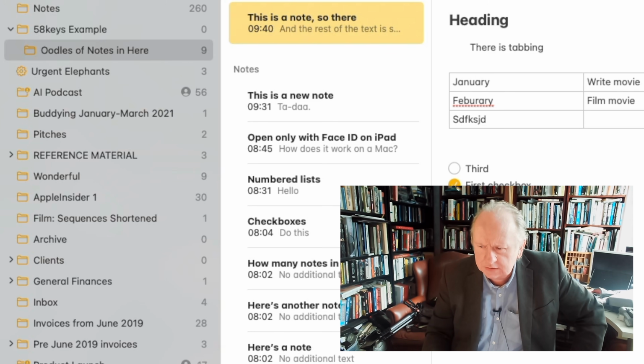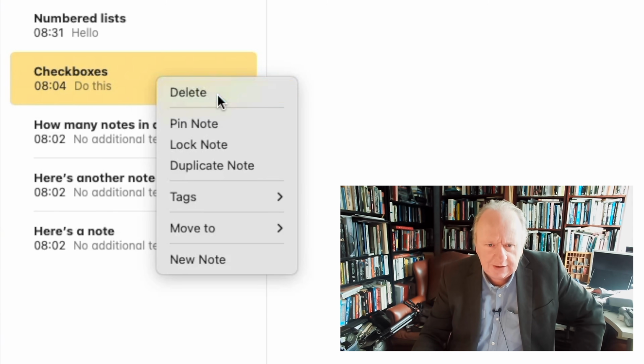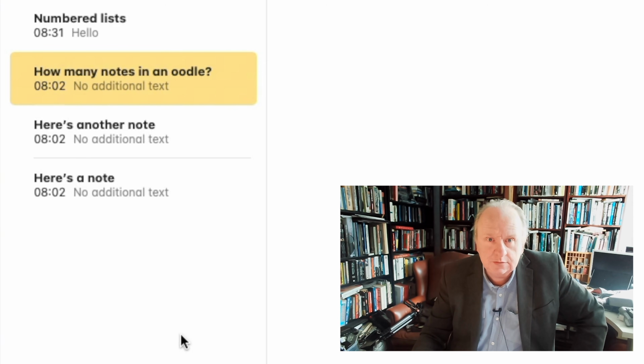I think I deleted a note yesterday, probably just to see if you can delete notes. How can you delete notes? Oh, there you go. You can delete a note, but you don't ever actually have to.